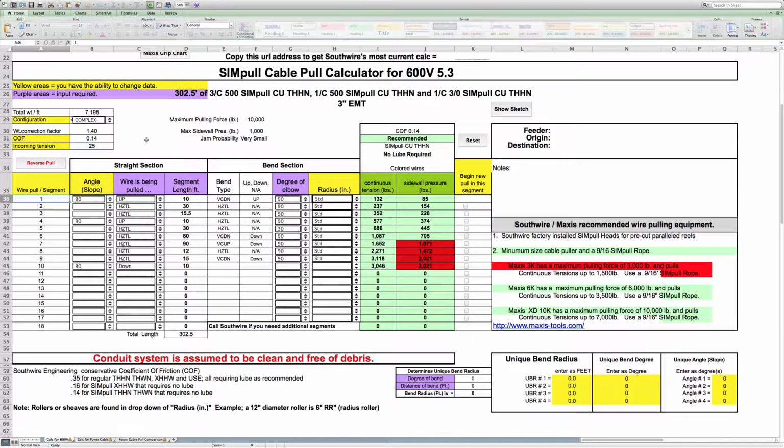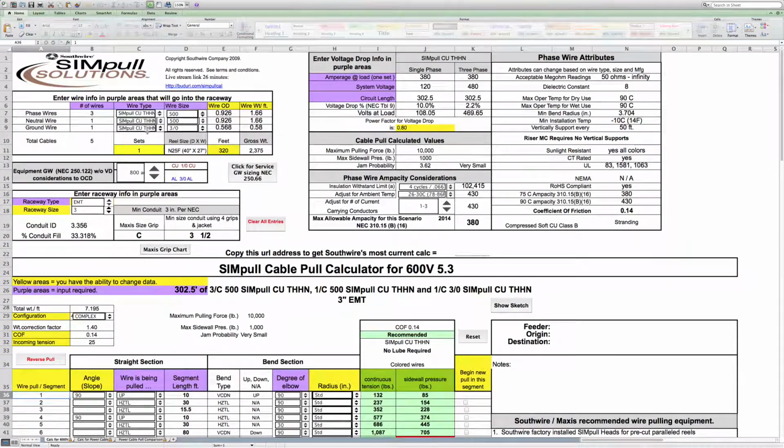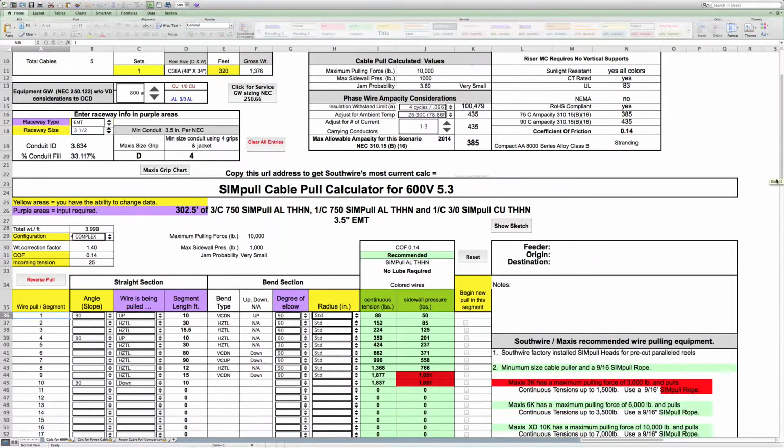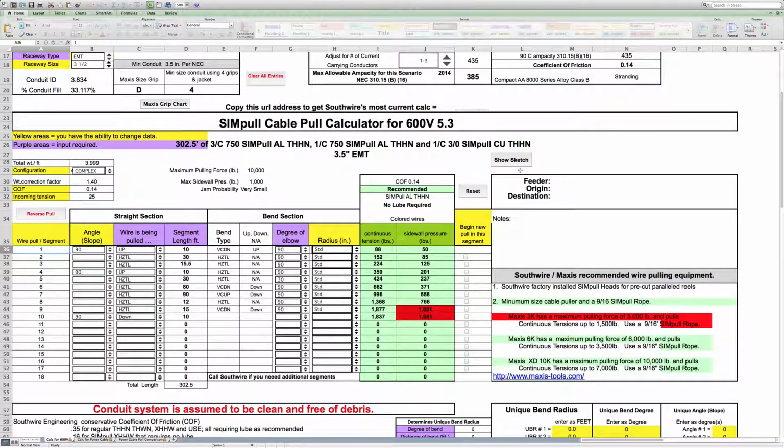Option 3 may be to change my wire type to aluminum conductor. So if I change this to aluminum THHN, it'll automatically up my size because it knows what ampacity I'm looking for. Change that to aluminum THHN. Okay, so now I come down here. I only have to change this one elbow to probably a 24-inch sweep, and now I can make that pull with a whole lot less tension.